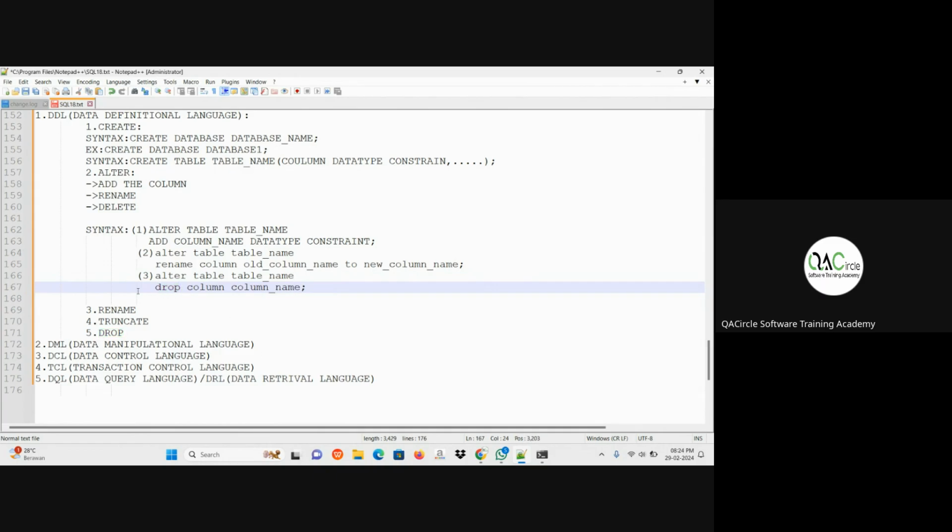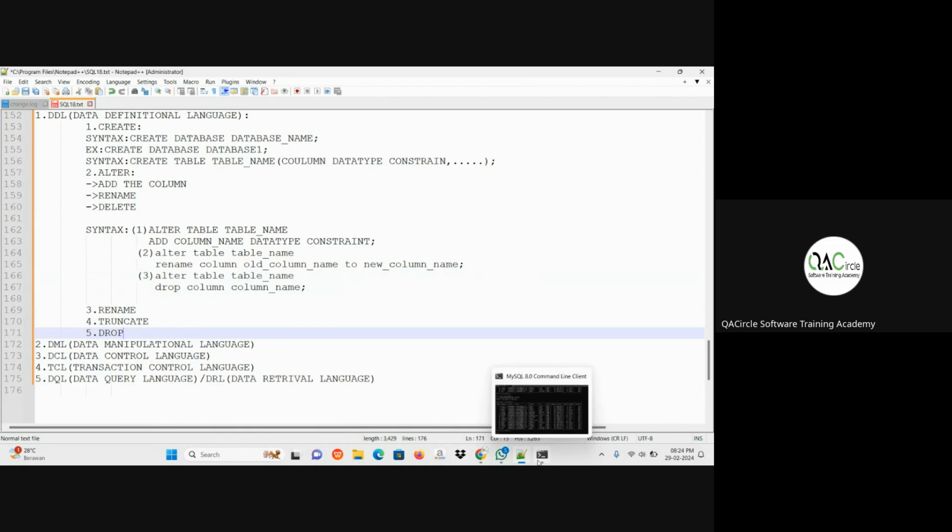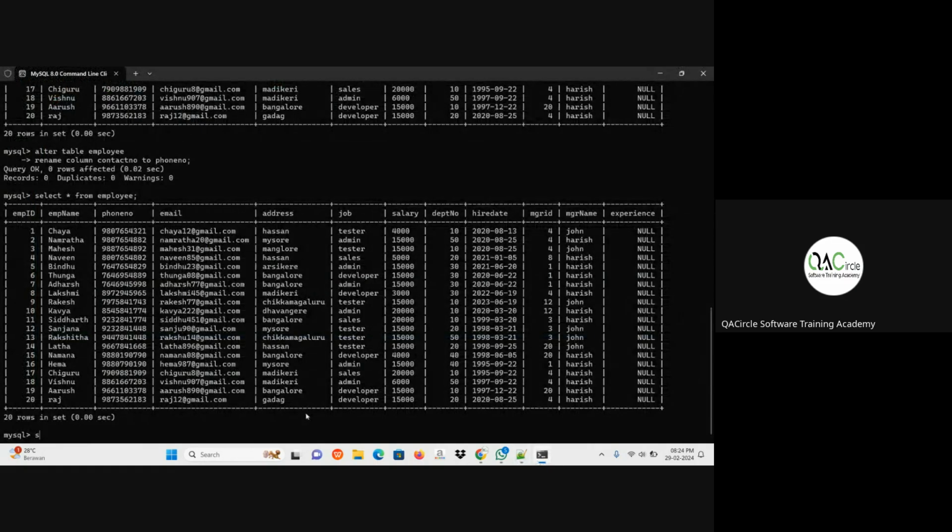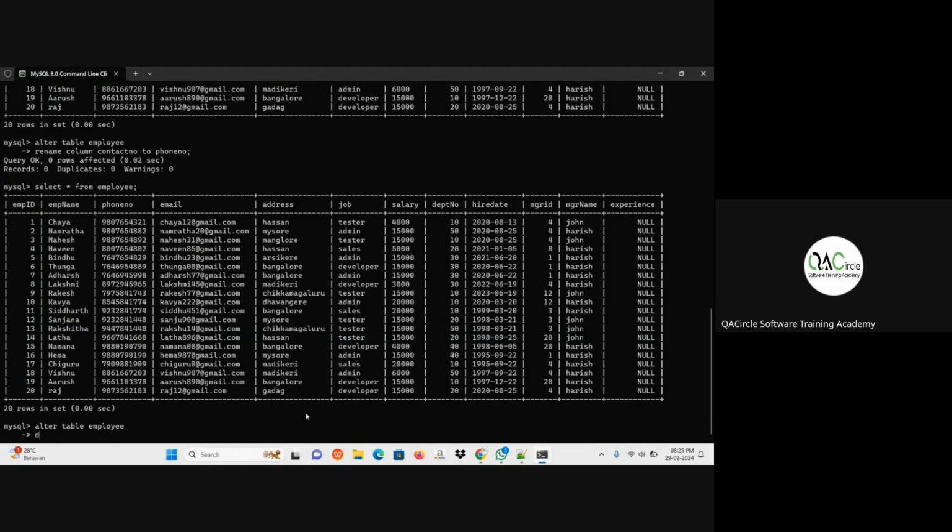Here you have another one, the drop statement. I'll teach you what is the difference between the both of them. And let me show you the example. Alter table. Table name is employee. Then I'm deleting the column, so I need to use the drop statement.